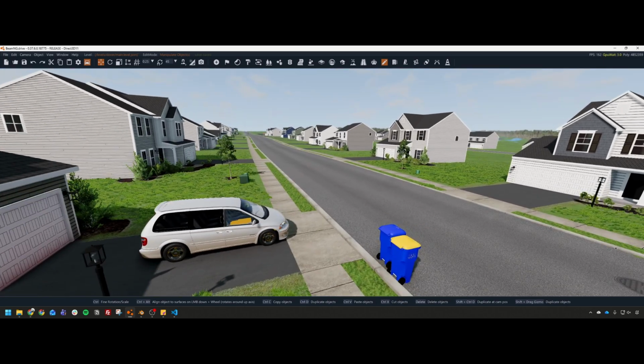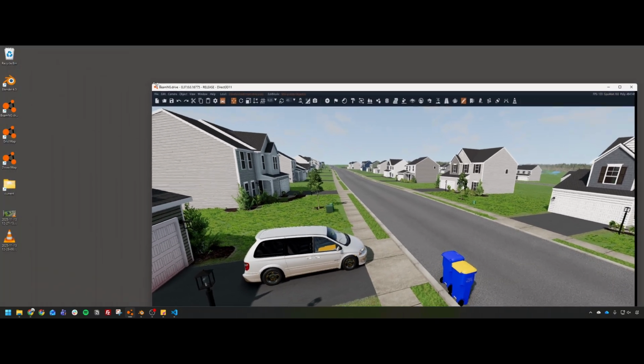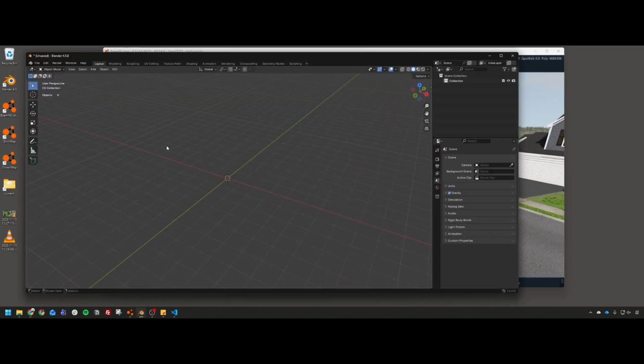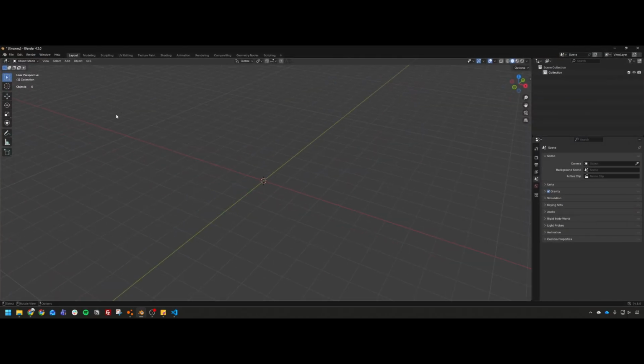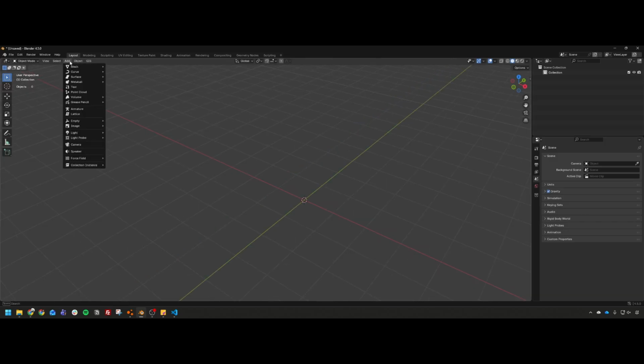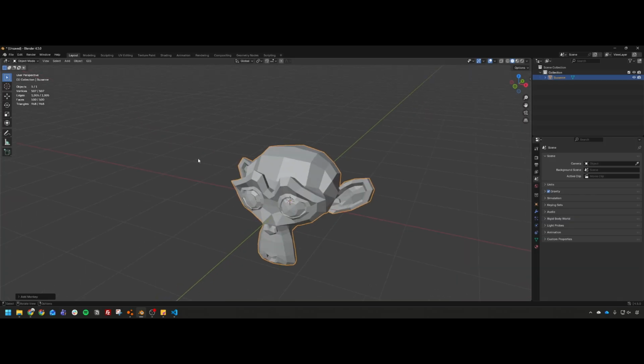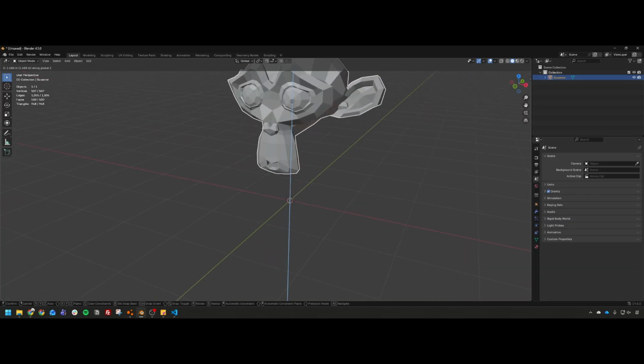Let's go ahead and make an asset in Blender. So we're going to open up Blender. You can do this in other tools, 3ds Max, what have you. All right, so let's go ahead and add a mesh. I'm just going to use Suzanne. Raise her up a little bit.